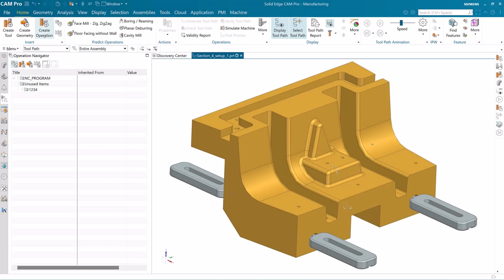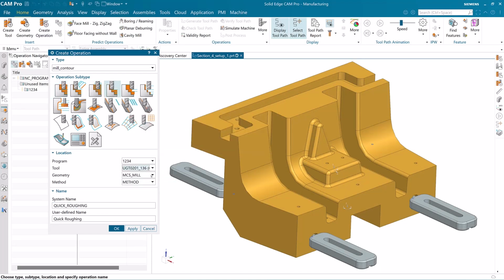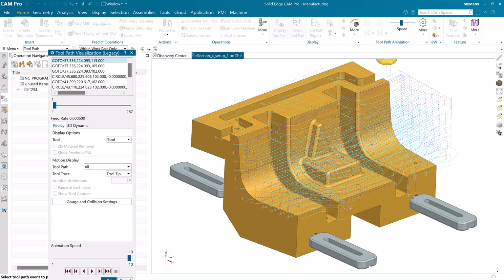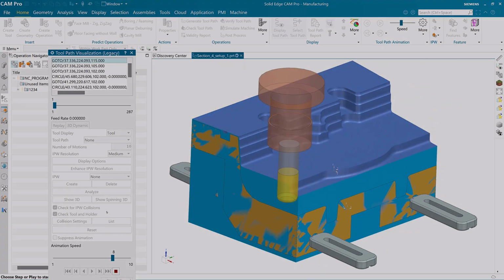Solid Edge Cam Pro also hosts a new feature called Quick Roughing. This feature enables you to quickly and easily create advanced roughing strategies to efficiently remove materials from this mold. In just a few clicks, this model has been roughed out.